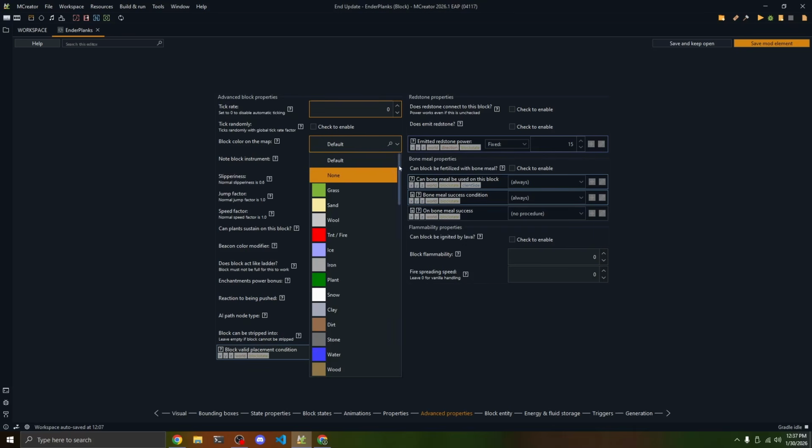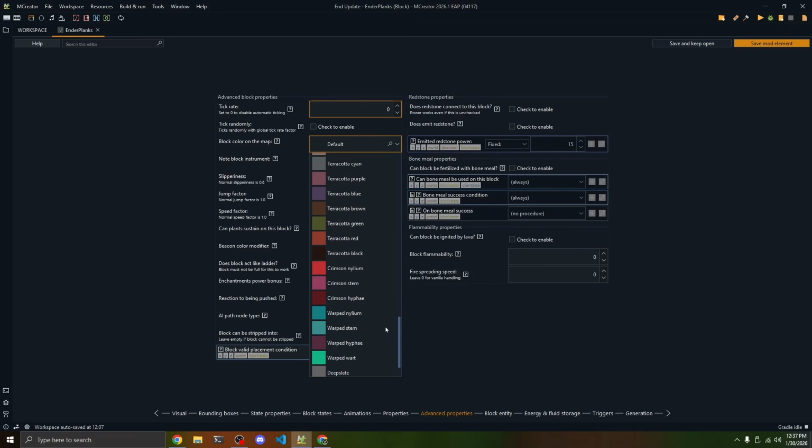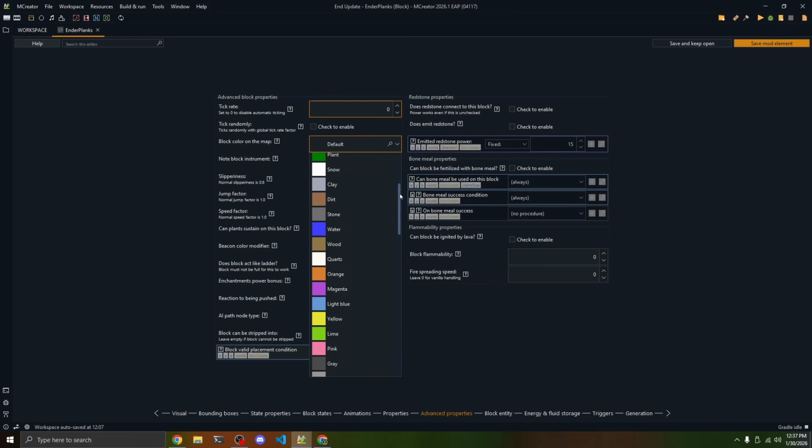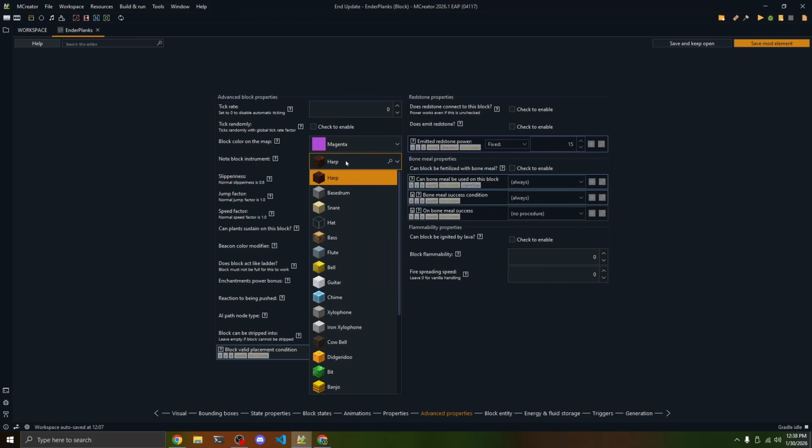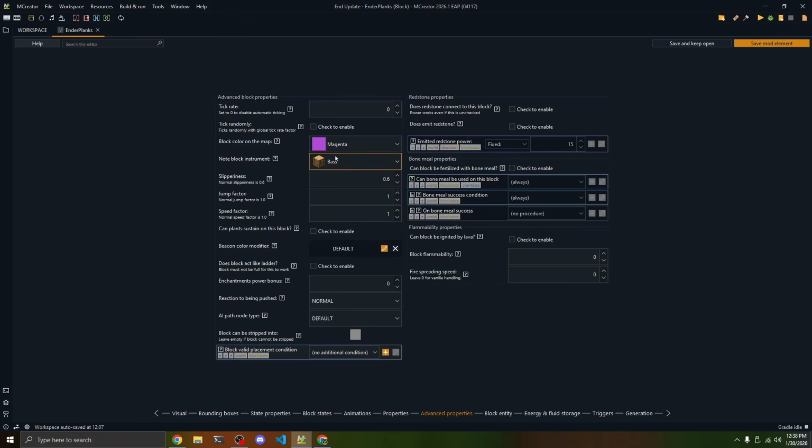Block color on the map here is what color your block actually looks like when you look at it on a map. So I'm going to set this to magenta, because our block is kind of magenta looking. And for the note block instrument, I'm going to set this to bass, which is the instrument that plays when you put a note block on top of this block. And bass is the one that plays once you put wood under anything. Slipperiness here is a value from 0 to 2, and if we increase this, it will actually make it more slippery, like ice. Ice is 0.89, just for reference.